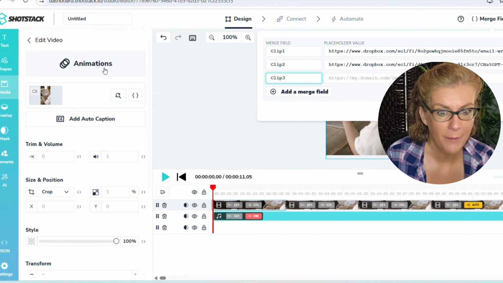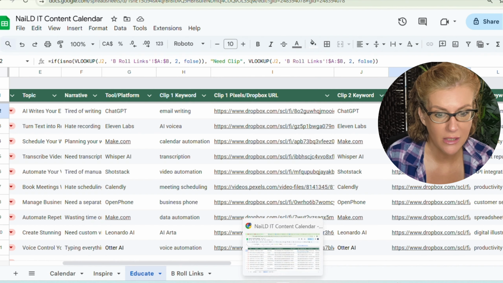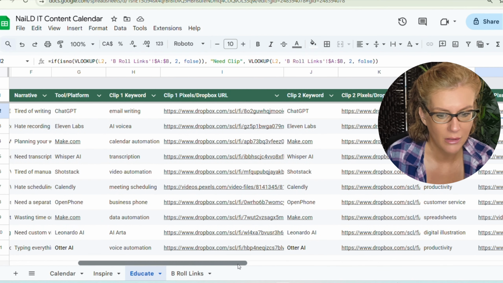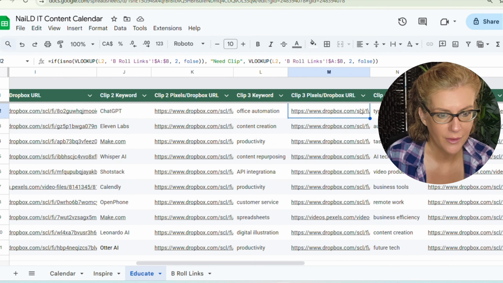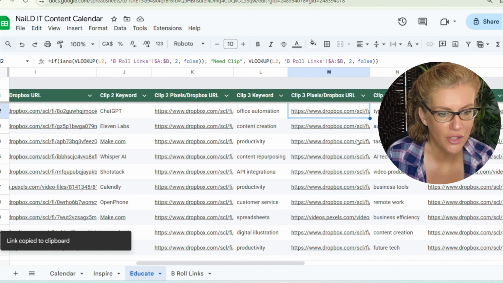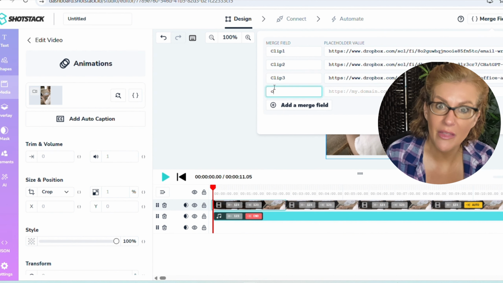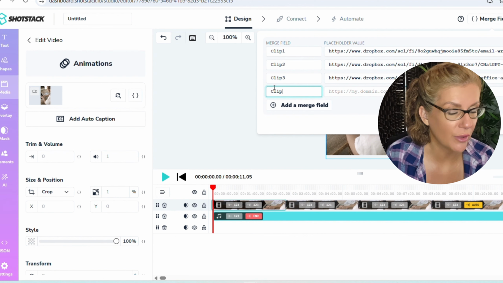So clip 3. And then we got to go over to our sheet and find clip 3. Scroll over. There we go. We hover over, and then you can just copy that and put it into the merge field. So again, this is how everything is going to go from your Google Sheet into this template, right? So once we build out our automation, which we will do soon.